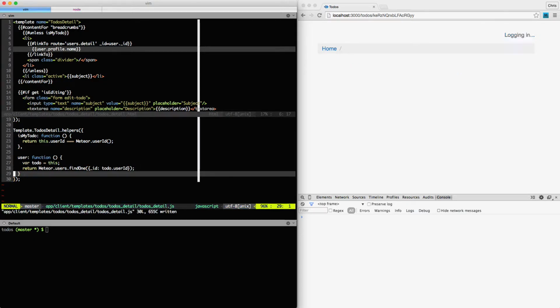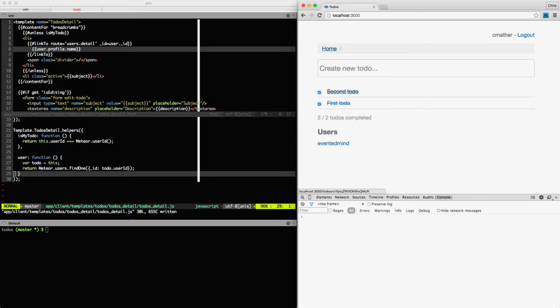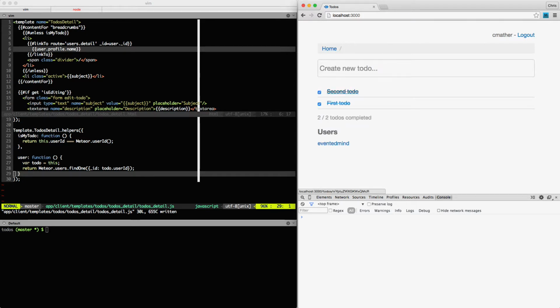And once the page refreshes, we should see now that the user is showing up in the breadcrumbs along with the subject. And if we click on the user, that should take us back to the user's tasks. And just to make sure that it's working, if I click on one of my own tasks, the user profile name doesn't show here, and instead we just see the subject of my own task. Great, so now we have the ability to look at multiple users' tasks.